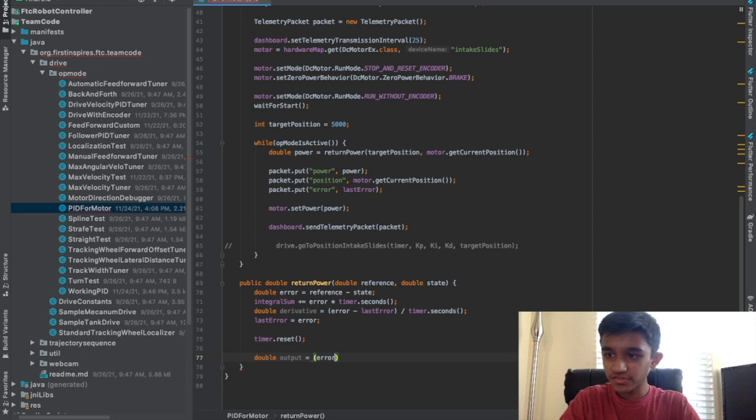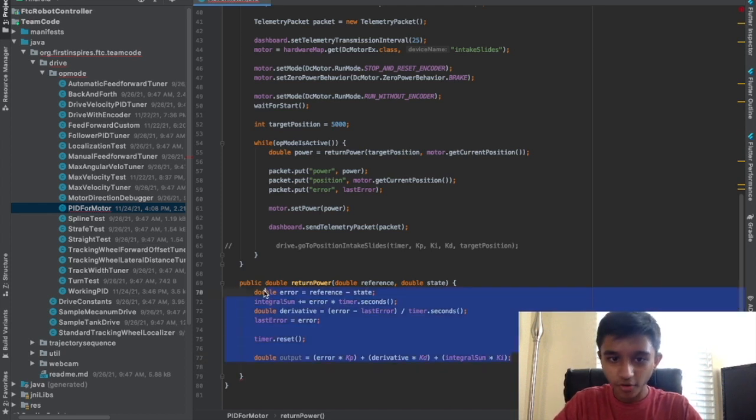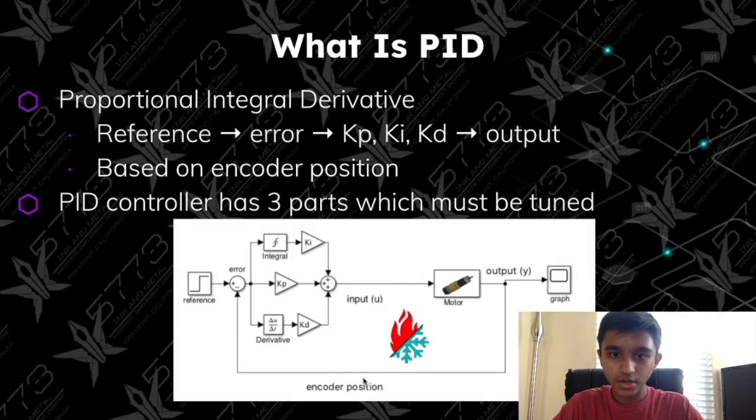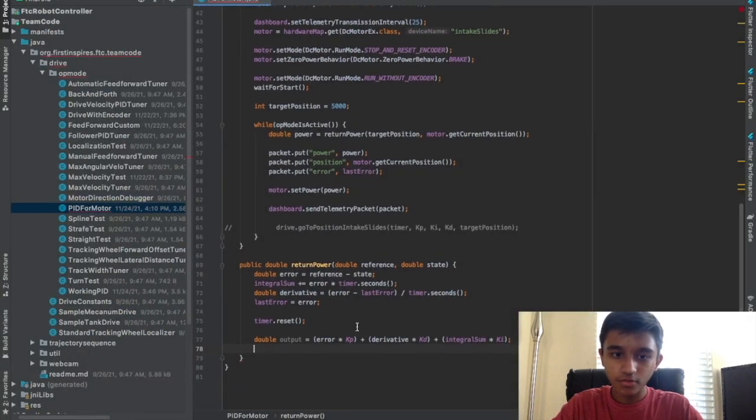Here's where the magic happens. You take error times kp, that's one constant, plus derivative times kd, plus integral sum times ki. So now, with this line and the ones before it, we have what we want to set the motor power to. As you can see, we use all three constants, multiplying them by something specific. You can take a look at this image: ki goes with the integral, kp is multiplied by the error, and kd goes with the derivative. So there we have it. Now we'll just return output.